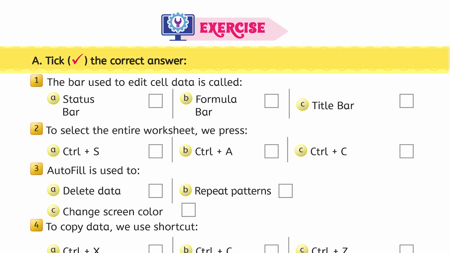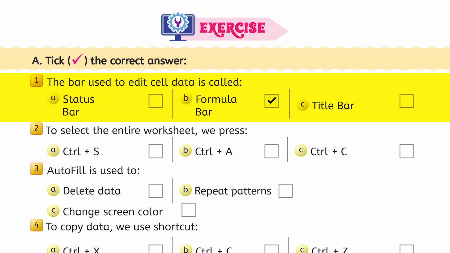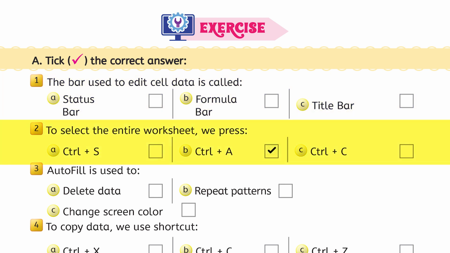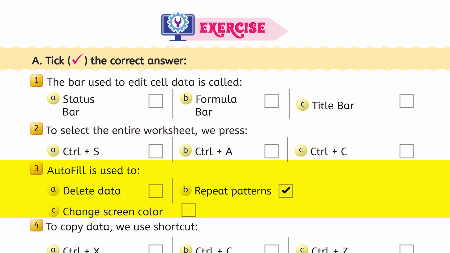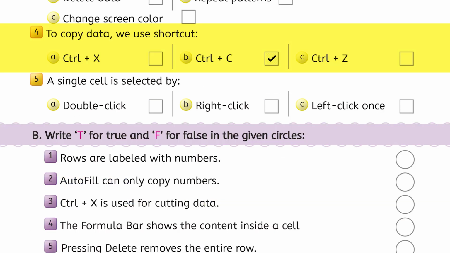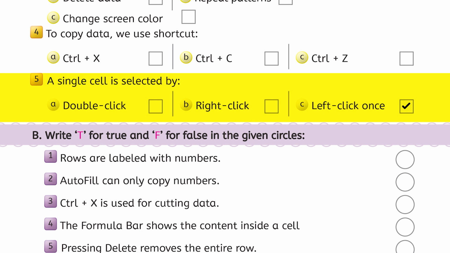Pick the correct answer. The bar used to edit cell data is called formula bar. To select the entire worksheet, we press option B, Control plus A. Autofill is used to option B, repeat patterns. To copy data, we use shortcut option B, Control plus C. A single cell is selected by option C, left click once.